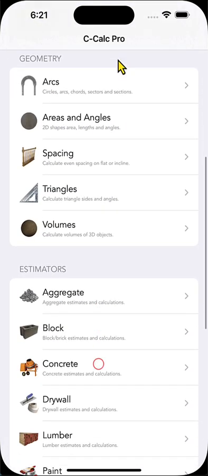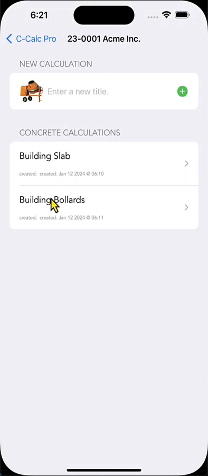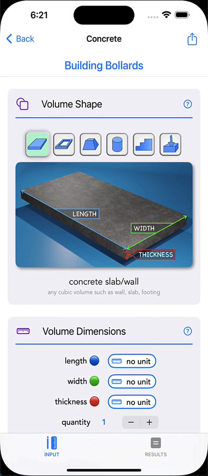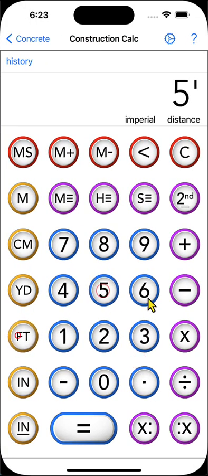Now, let's enter into the concrete module, and then into the building bollards estimate that we created earlier. We will be creating the 6 bollards that protect the building from vehicles now. Select the concrete column. Enter 5 foot 6 inch for the height. Enter 10 inch for the diameter.